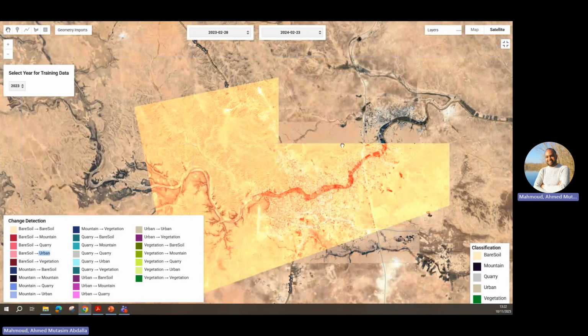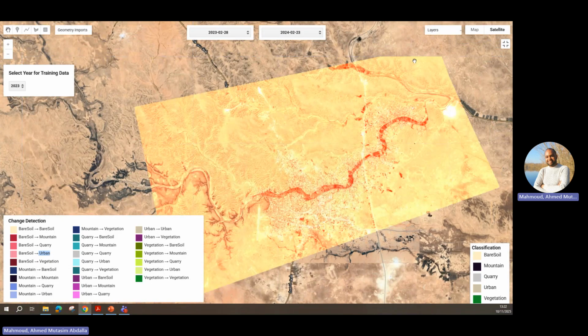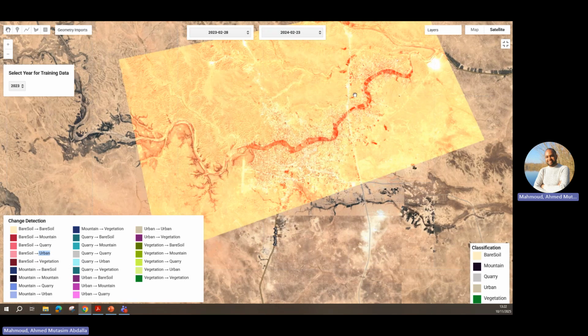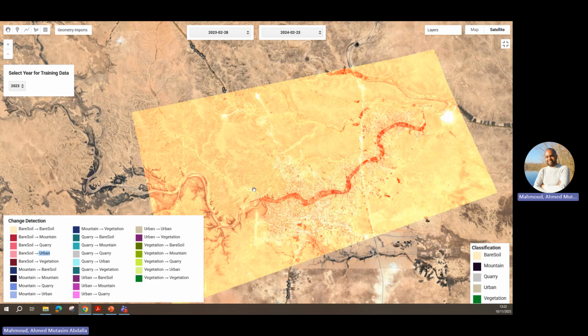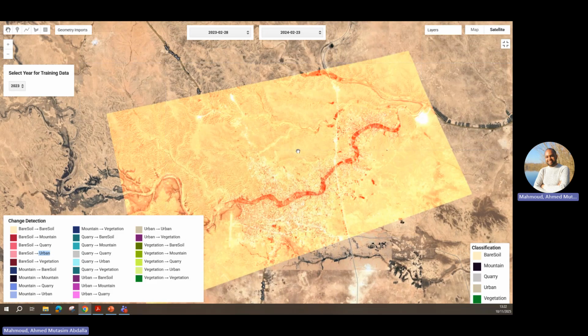As you can see, it is displayed as near infrared, green, blue, and that's why these red pixels are actually grass or vegetation.